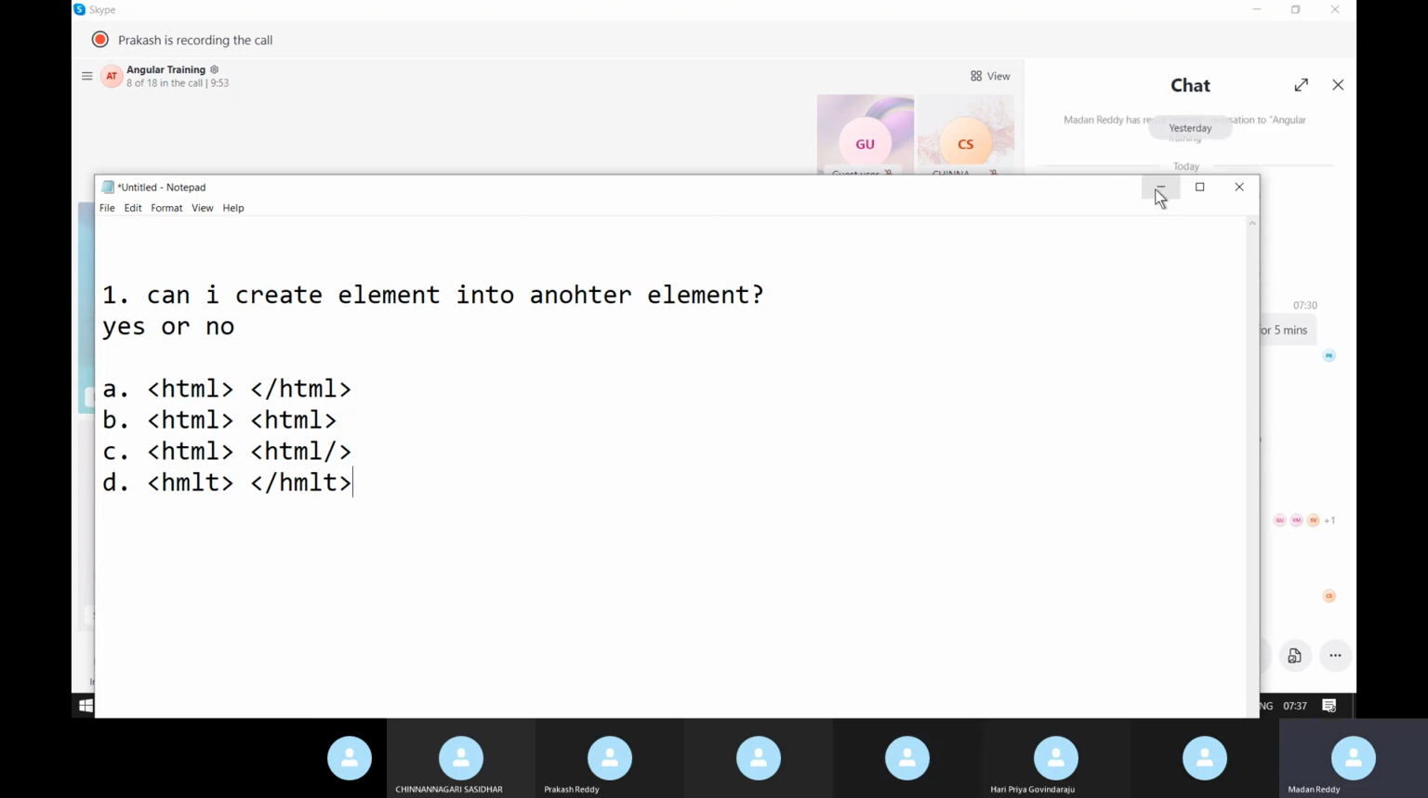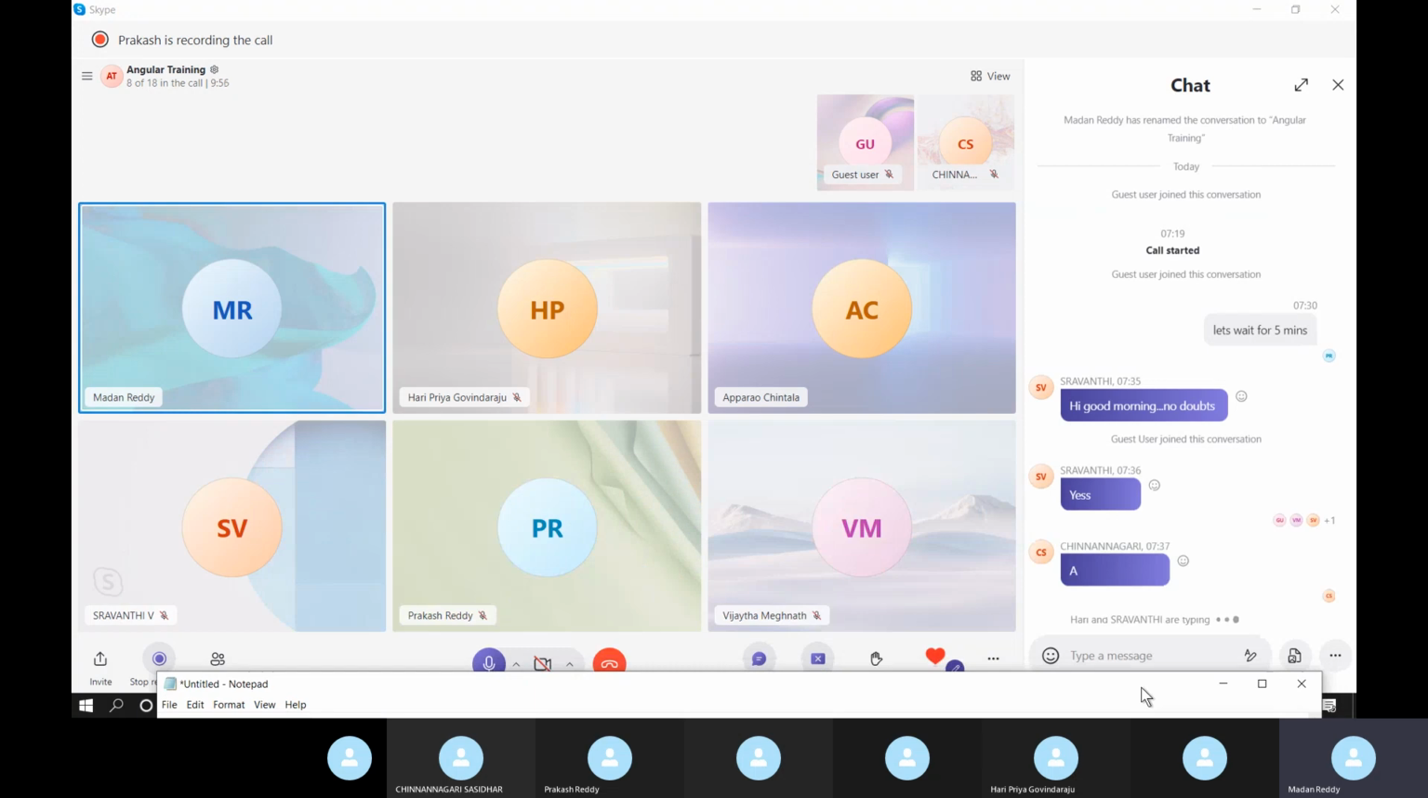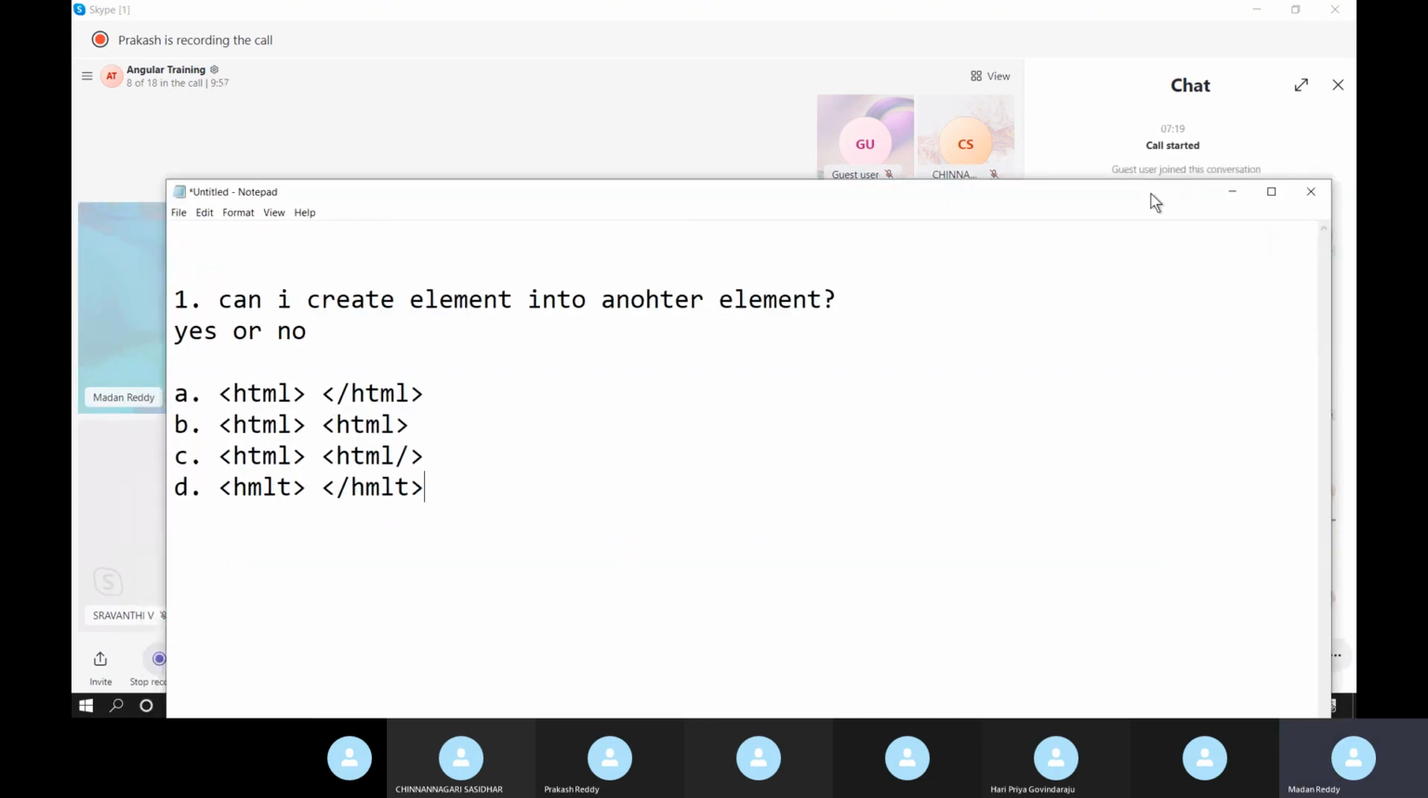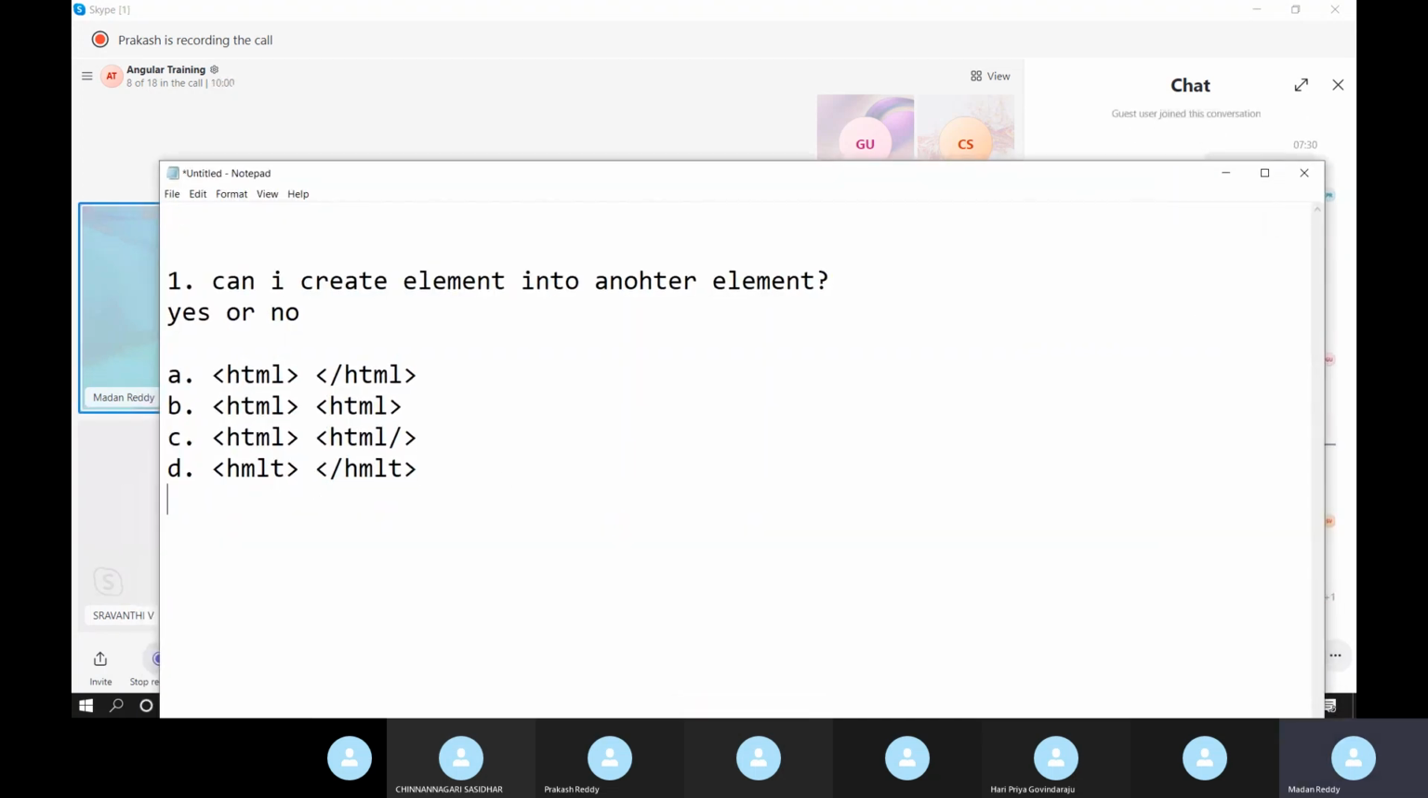Yes, A. That's correct. A is the correct one. And one more thing: if I'm going to tell the browser to take this document as HTML, which kind of syntax are we using for that?